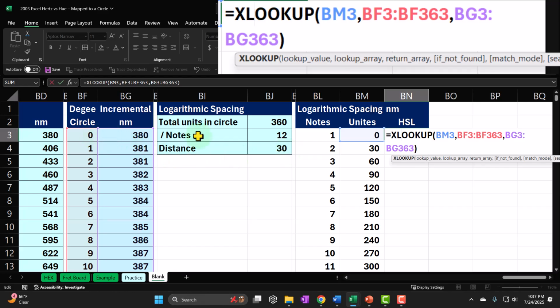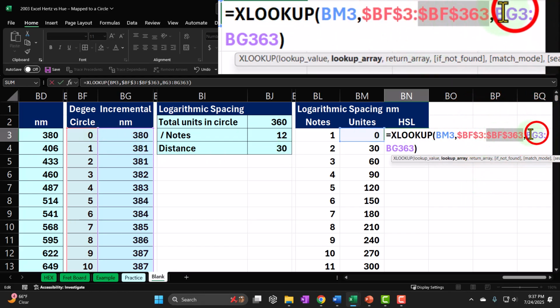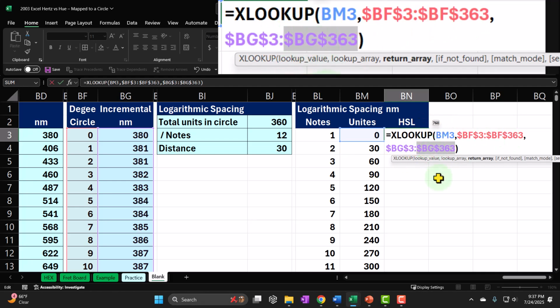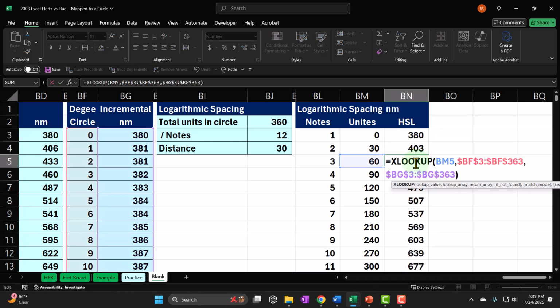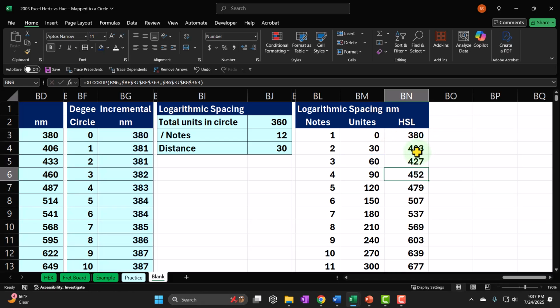I want these two ranges not to move down. So I'm going to press F4, a $ before the letter and the number. F4, F4, F4, F4 for the ranges. Not for that one though, because I want that one to move down. Okay. And then copy it down, double check it. Looks good. So now I have this number.